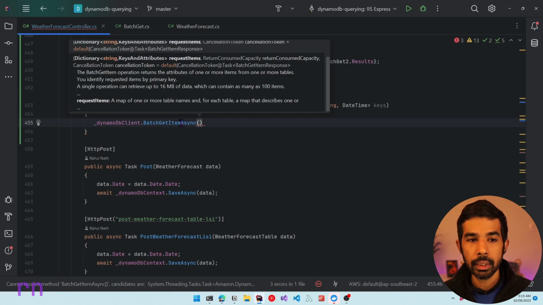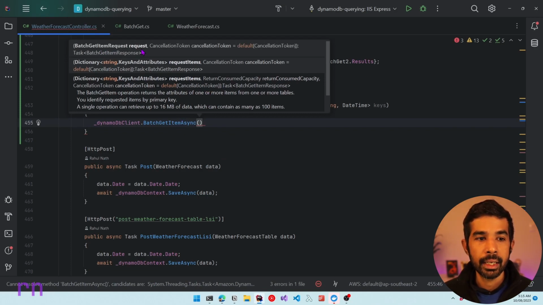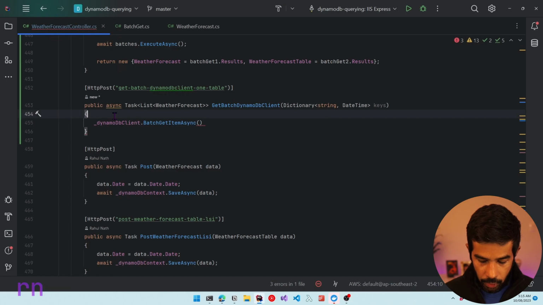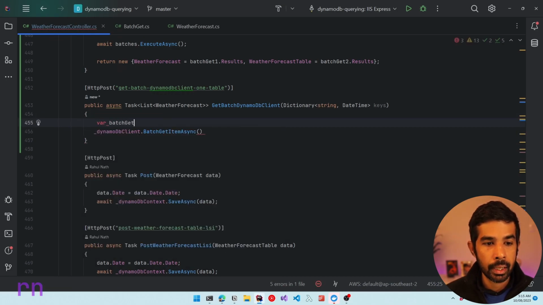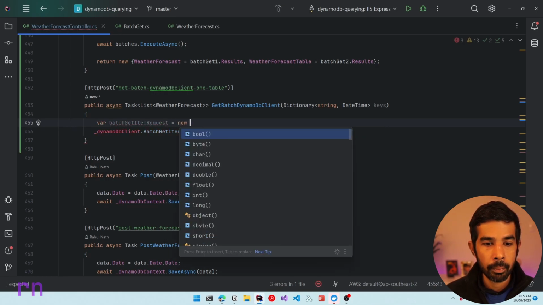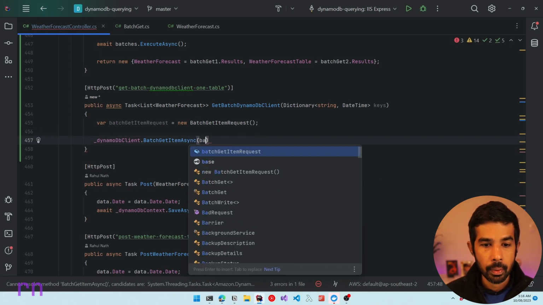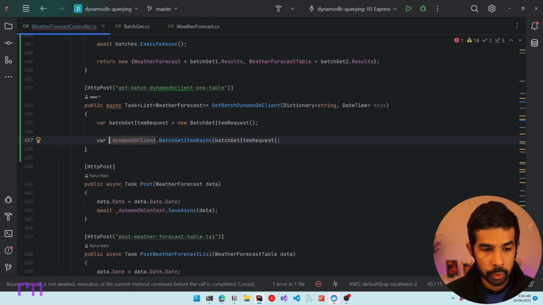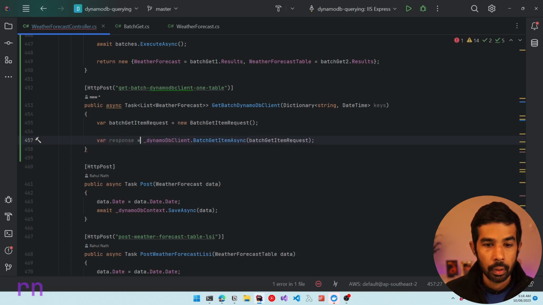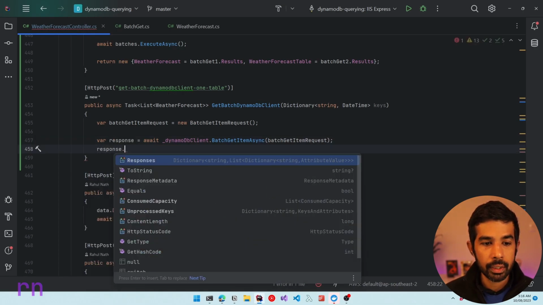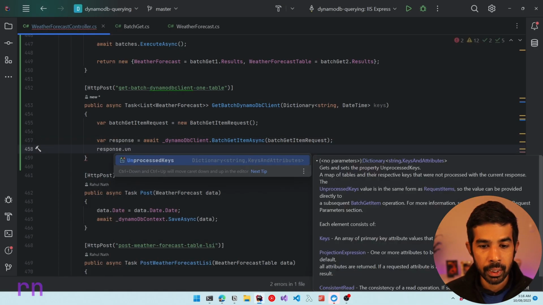Now this takes in multiple parameters. Let's use the BatchGetItemRequest. So let's create a new object of the BatchGetItemRequest type. We can pass this in as part of this method, which is going to respond with the BatchGetItemResponse. Let's make sure to add an await in here because this is an asynchronous call. Now, if you look at the response, you can see this has the UnprocessedKeys property, which will indicate the keys that have not been processed as part of this batch operation.